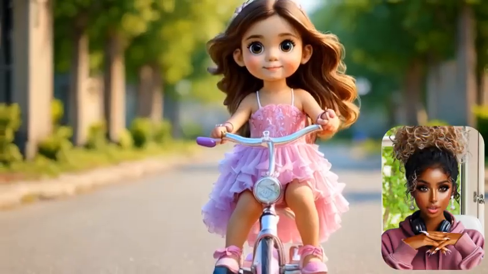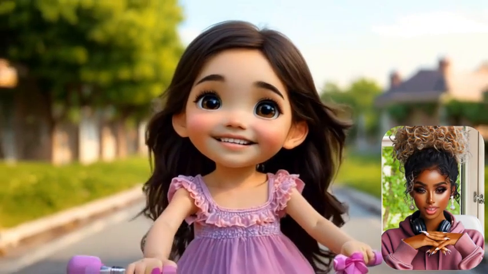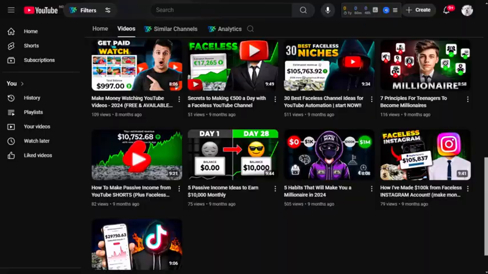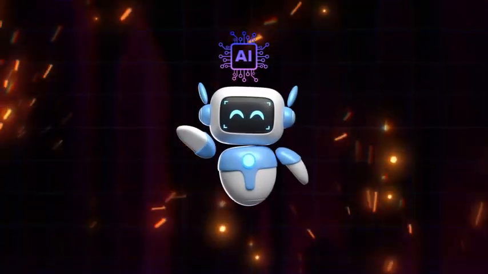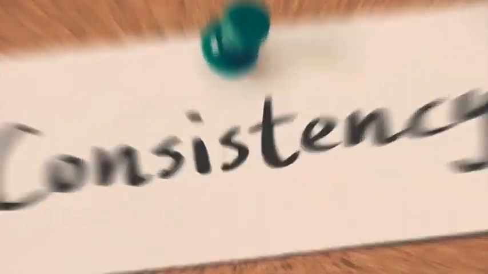Creating consistent characters with AI can be a real challenge. One image might look perfect, but the next, your character suddenly has a different face, hairstyle, or outfit. It's so frustrating. This is a major hurdle for storytellers and faceless channels that rely on AI-generated characters. Consistency is key, but achieving it can feel nearly impossible.